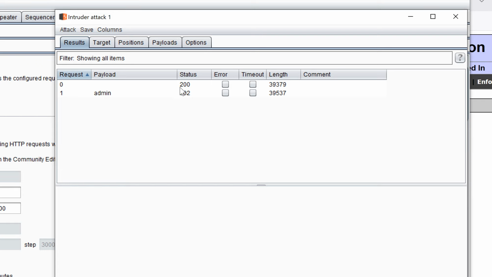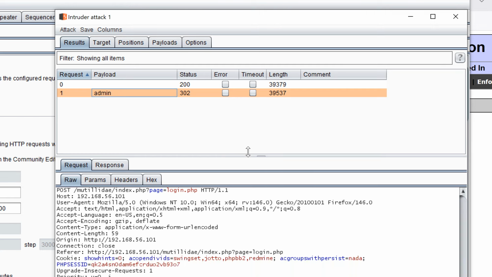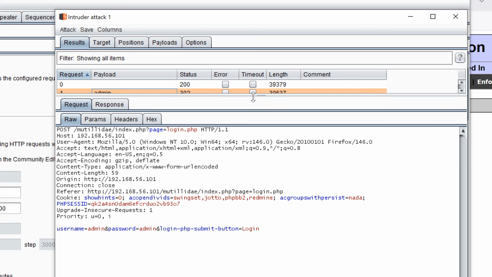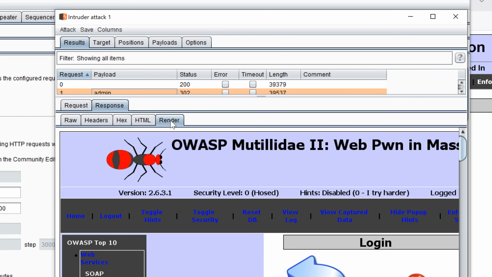For the purpose of this part, we note that the payload of admin in the password parameter produced a status code of 302, which is a redirect. This means we logged into the Matilda application successfully. As you can see, it's right here. When we click it and look at the response, the render within the attack table allows us to see how the web application responded to our payload. As you can see, we are successfully logged in.